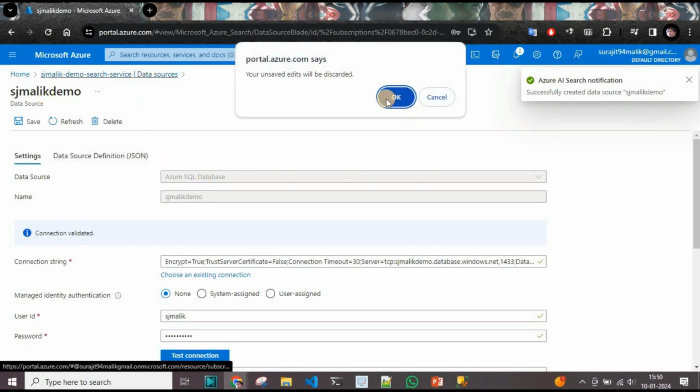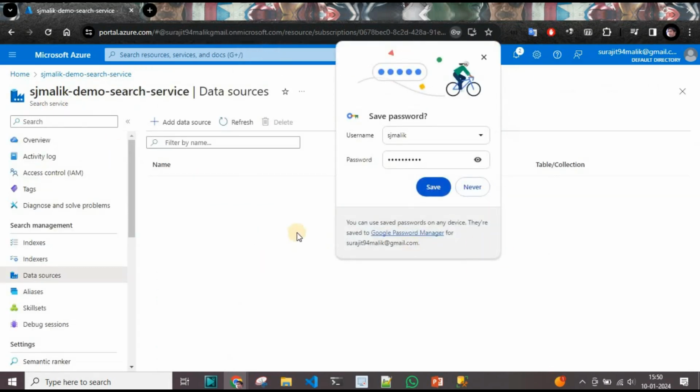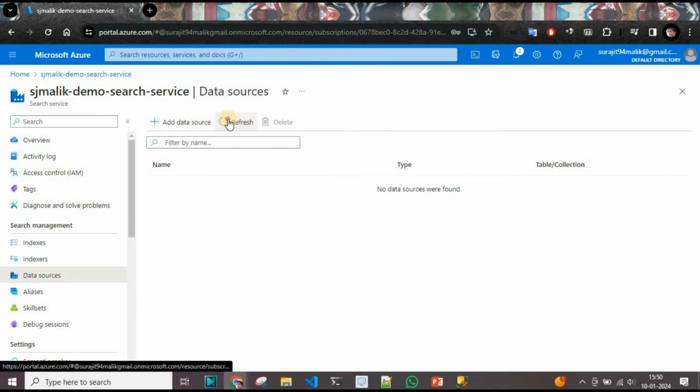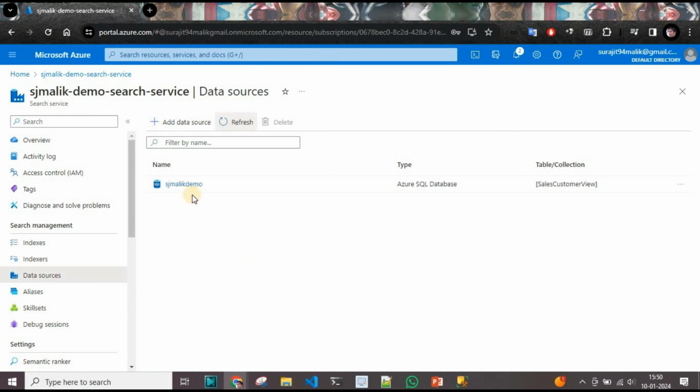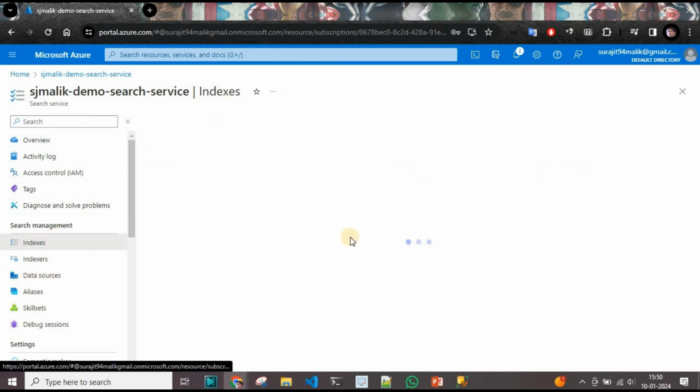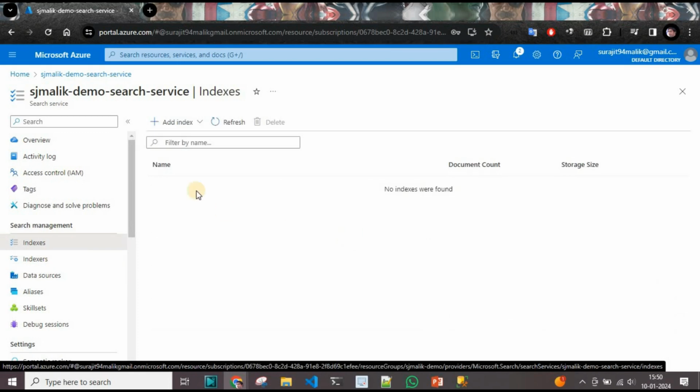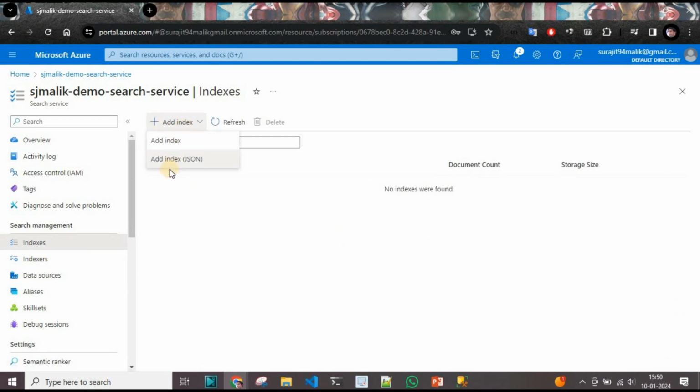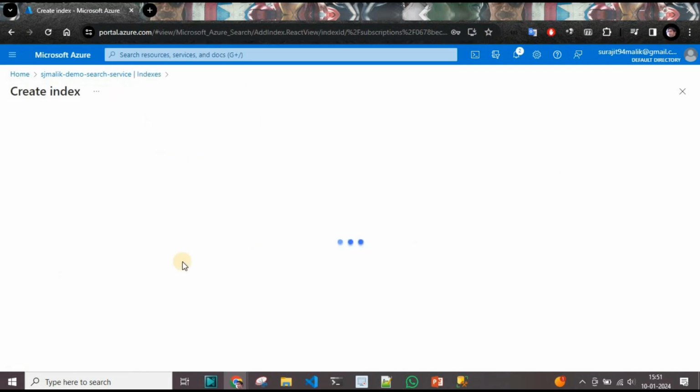Now I will go to the data sources, and if I refresh it, I can find the HTML demo. Next, I will create the index. You can create it by JSON and also from the UI, by adding an index.